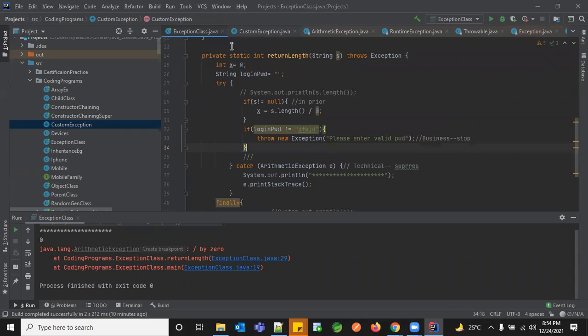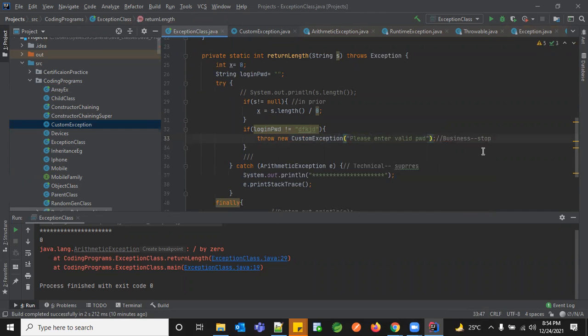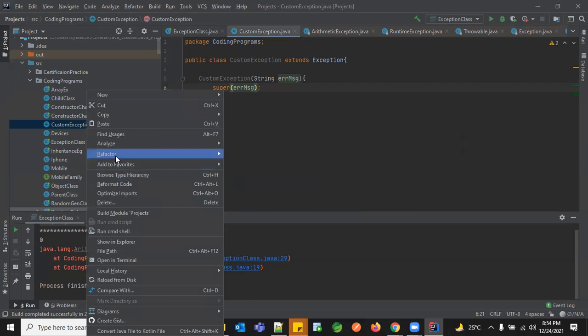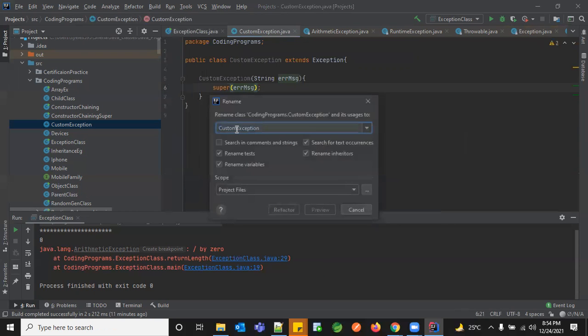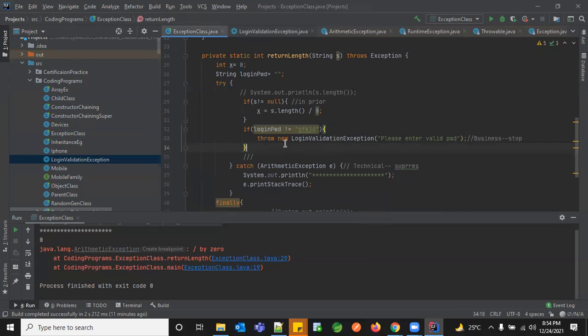Okay. Now let's go here. And here, instead of exception, I'm going to say custom exception, and I'm going to pass this. So in this way, you can create your own business exception. Right now, whatever exception I created is password, right? So I can just refactor this one and have something like login validation exception. And here, every time whoever is logging in is not having proper credentials, I'll throw a login validation exception.